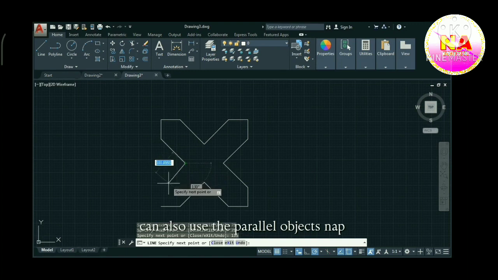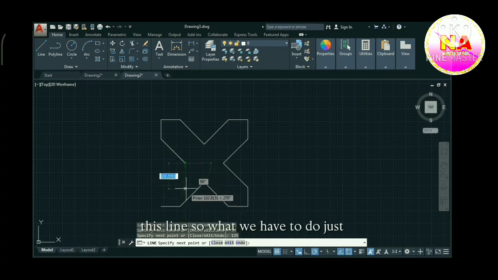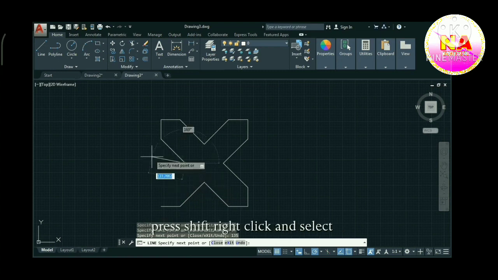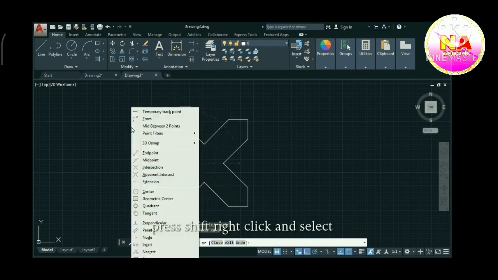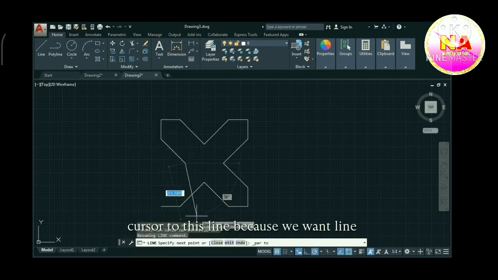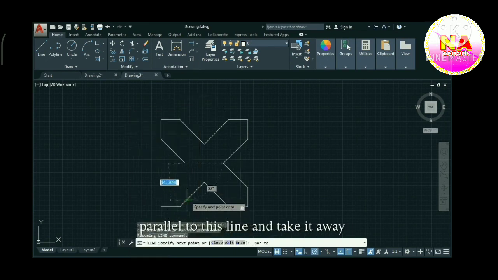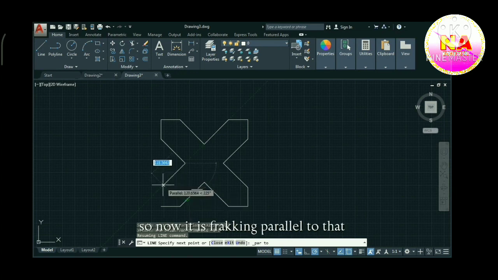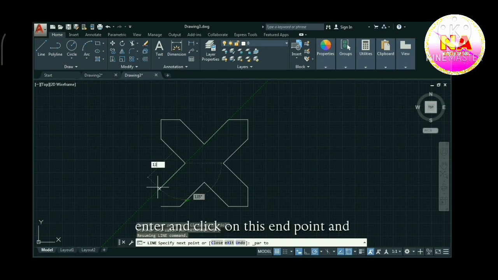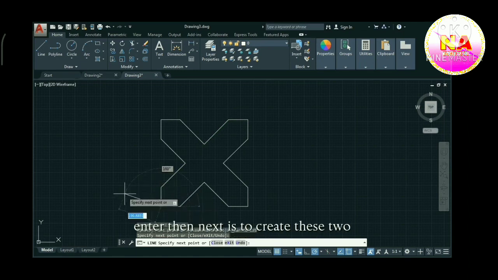You can also use the parallel object snap because we want this line parallel to this line. So what we have to do, just press shift, right click and select parallel object snap. Then take your cursor to this line because you want line parallel to this line and take it away. So now it is tracking parallel to that previous line. Give the length of 135, enter and click on this end point and enter.